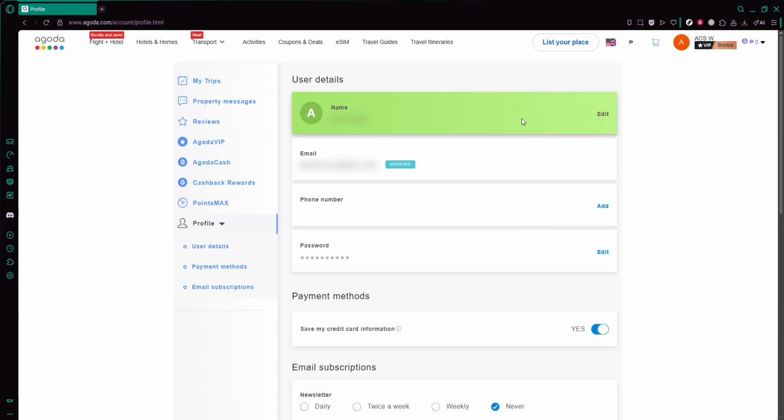As you look at the email section, you'll notice that your current email address is marked as verified. This simply means Agoda has confirmed that this email belongs to you, usually through a confirmation link that was sent when you first signed up or when you verified your account. A verified email is important because it's where booking confirmations, updates, and support messages are sent.